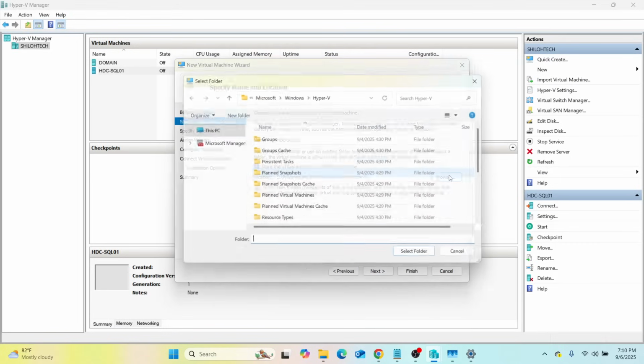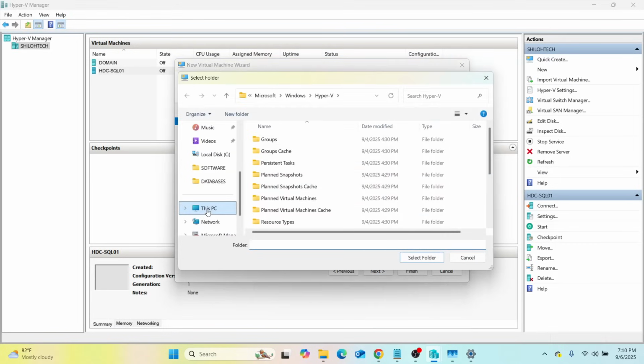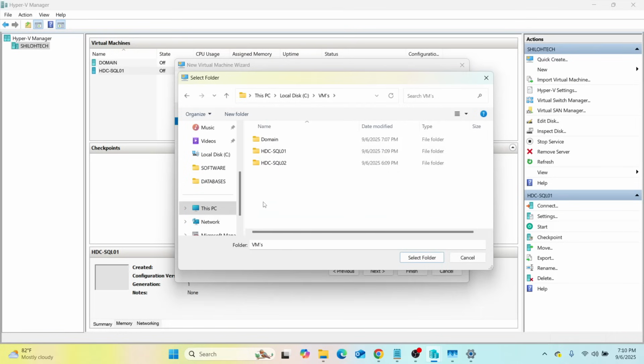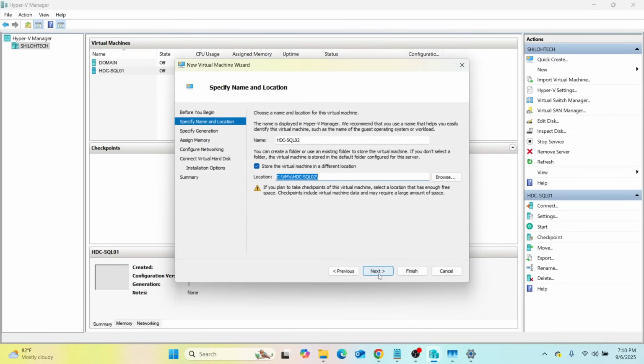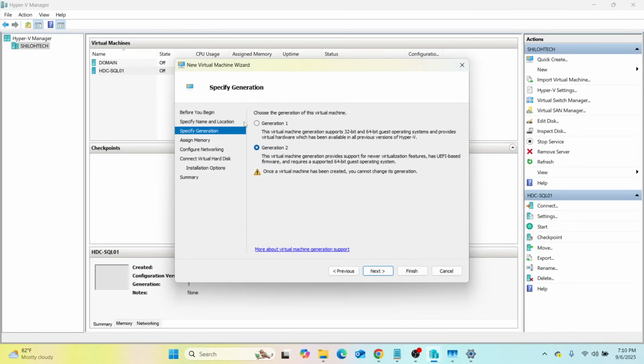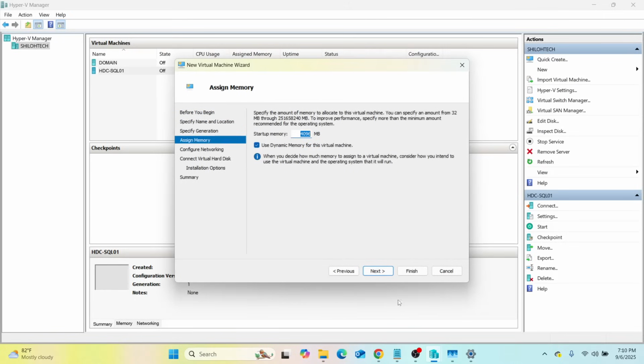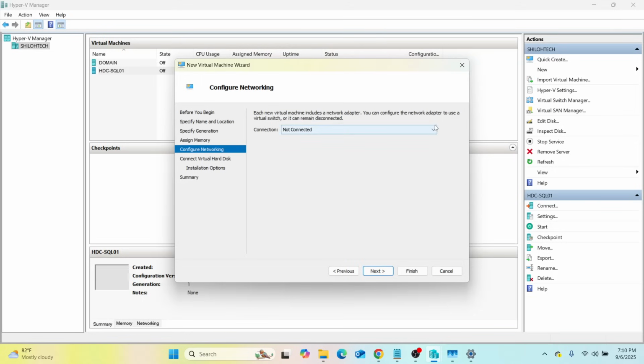Then we are going to browse. Once we browse, we click on this PC, we go to our C drive, go to our VM location, and we select the HDC-SQL folder. There we go. Now we are here. We go next. Again, we take generation 1. We go next. We keep the same memory. We go next. We do our drop down. Default switch. We go next.